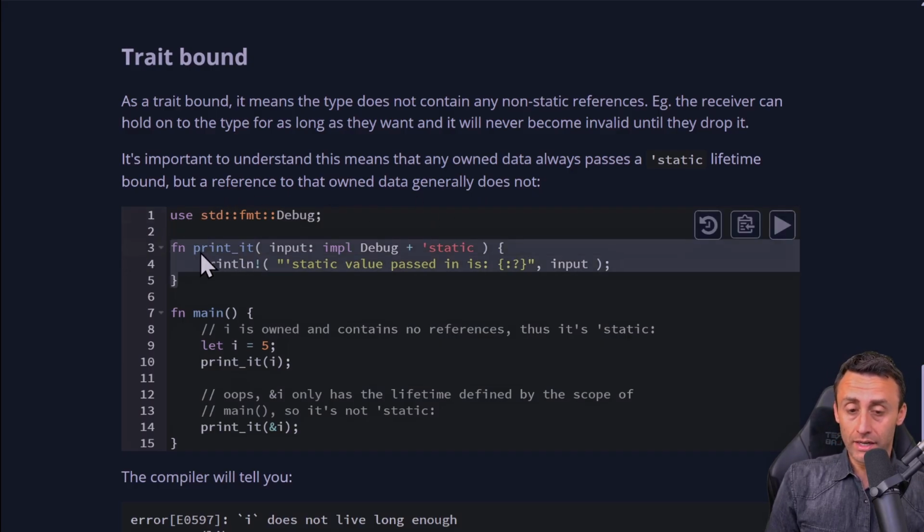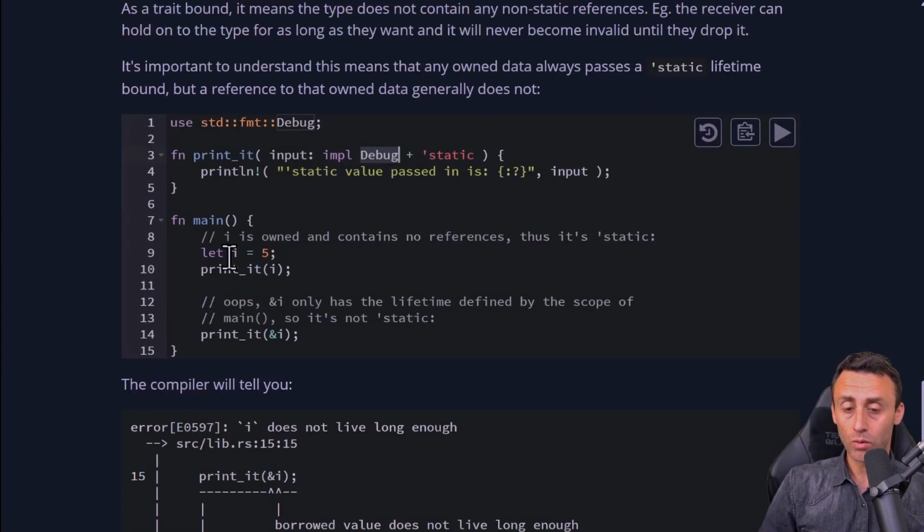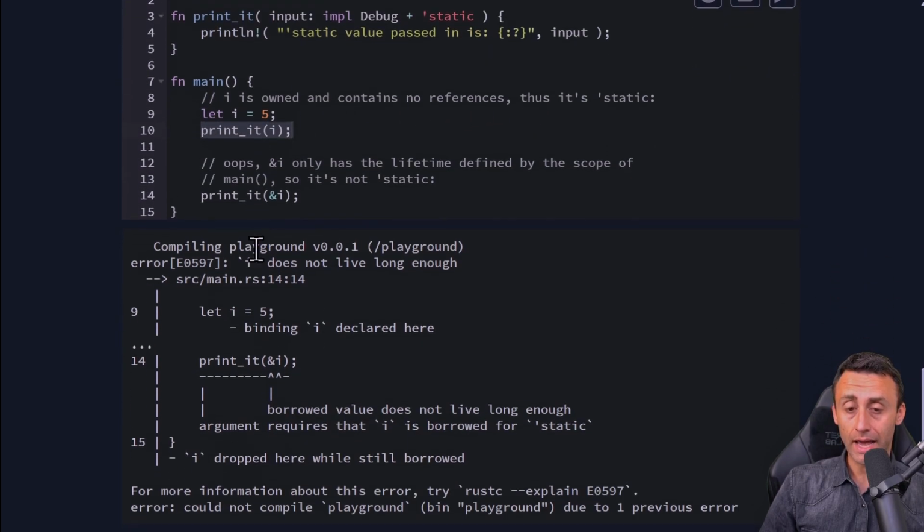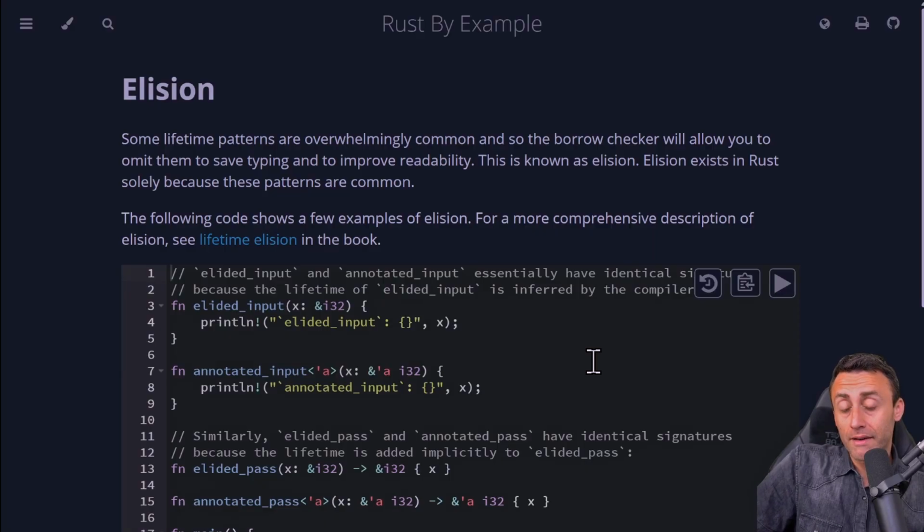We have here this function with this input Debug + 'static, and in the function main we use it. We define this i and then we print it. In this case we have an error because &i only has the lifetime defined by the scope of main. It's not static. Elision. Some lifetime patterns are very overwhelming.